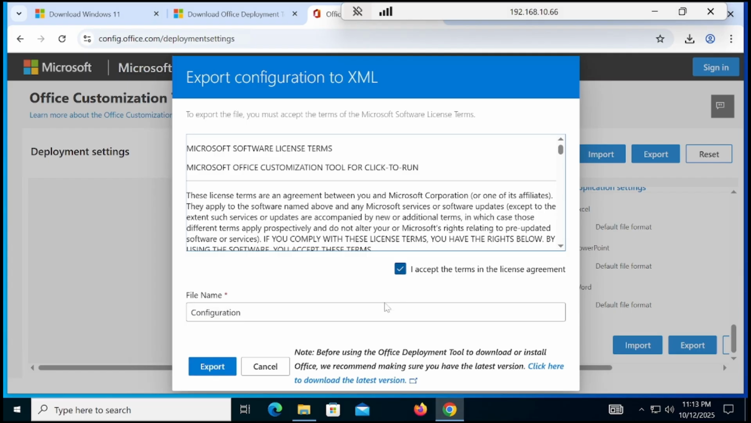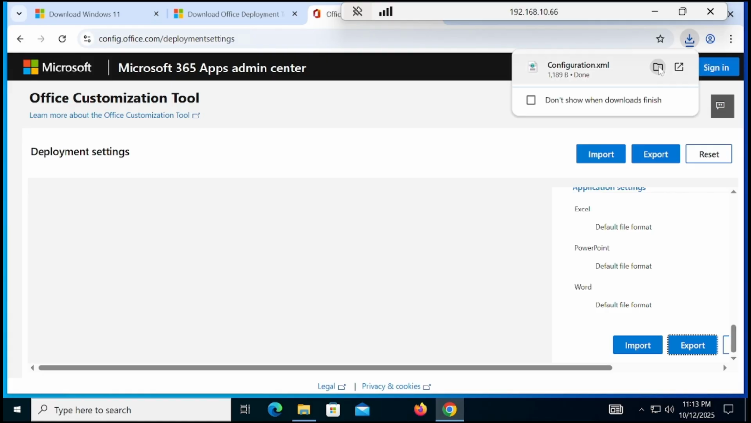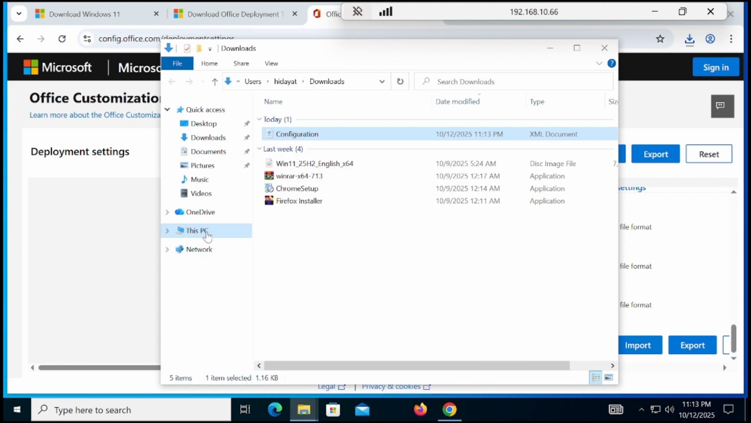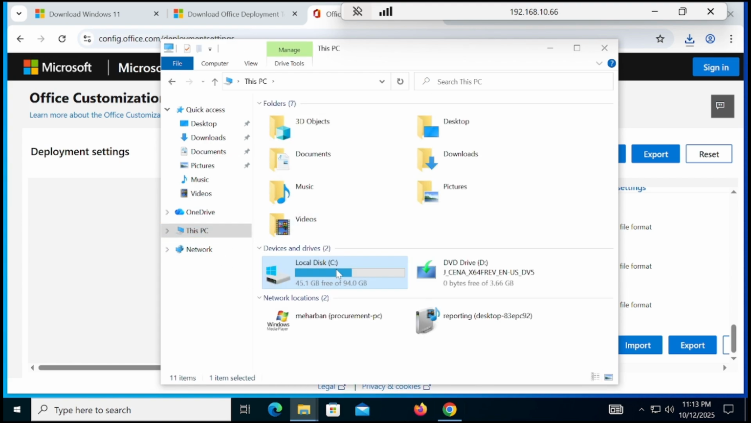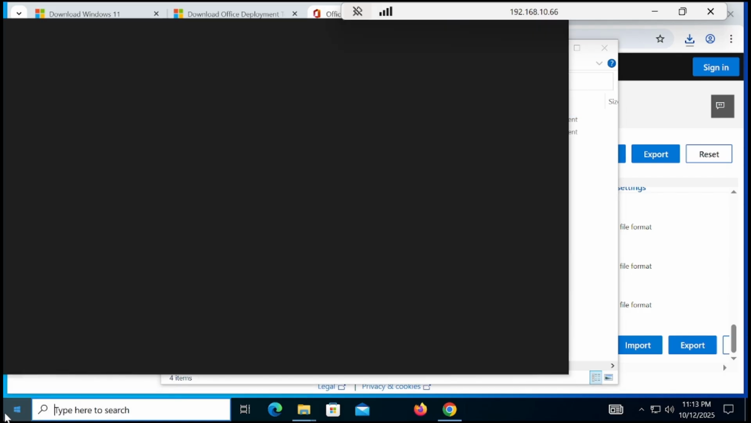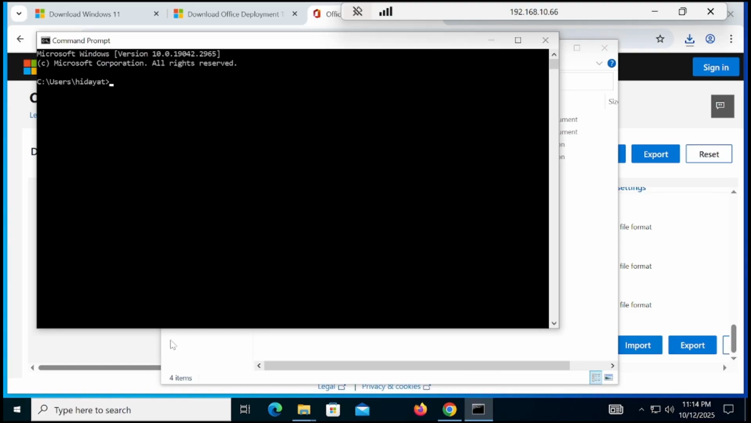to accept the terms and conditions. You can change the configuration file name if you want. So export, and the file will be exported. Once the file is exported, you have to cut this file and paste it inside the Office folder. Once done, you have to open the command line. Then you have to go inside the C drive.